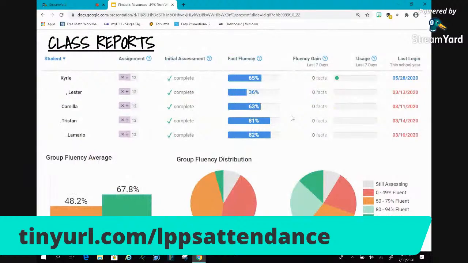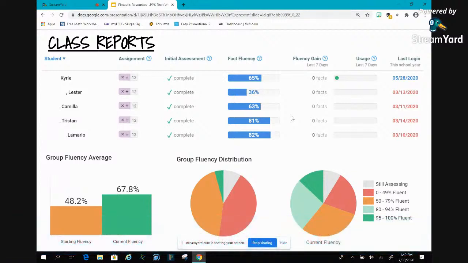But what we really want to know about is, what is it going to tell us? What kind of data are we going to get from this? So I've attached a few reports just so that you can see a little bit about what is helpful for you as a teacher with this resource.